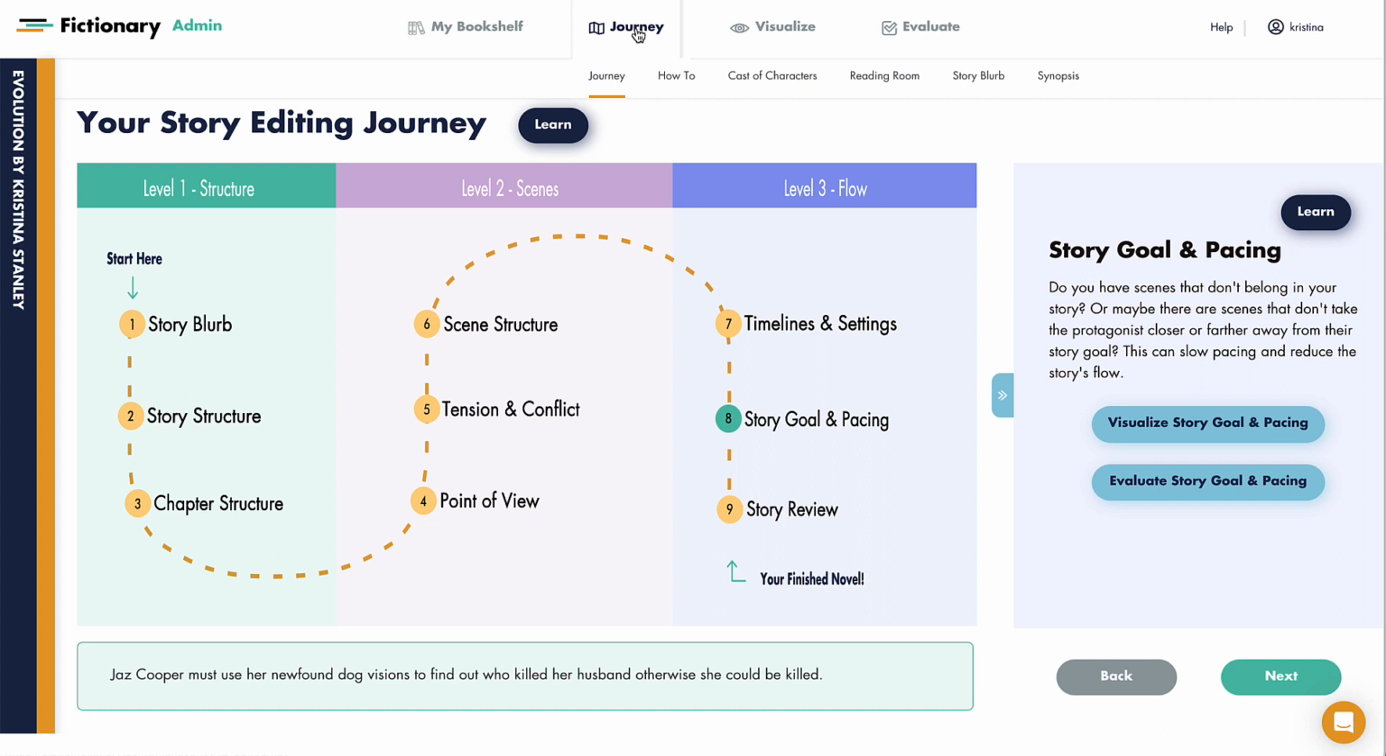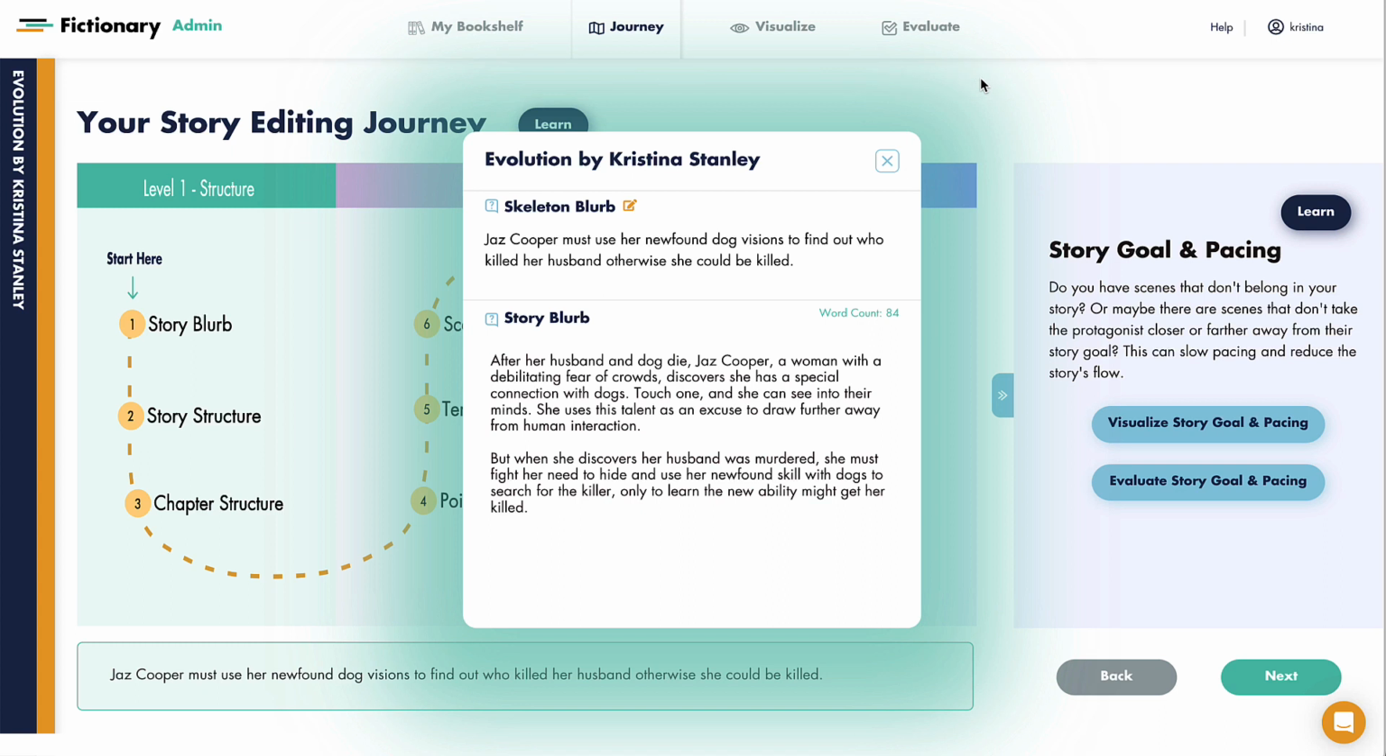We're going to evaluate the story goal and pacing. But first, what is the story about? Click the blurb to remind yourself. So hover over Journey, click Story Blurb, and you'll find the blurb right here.